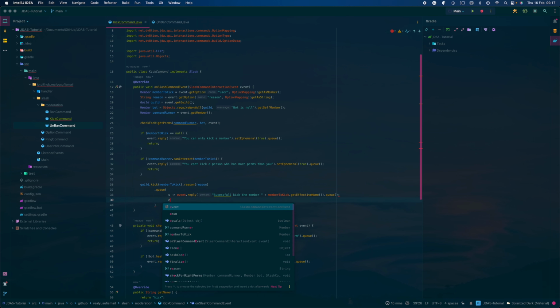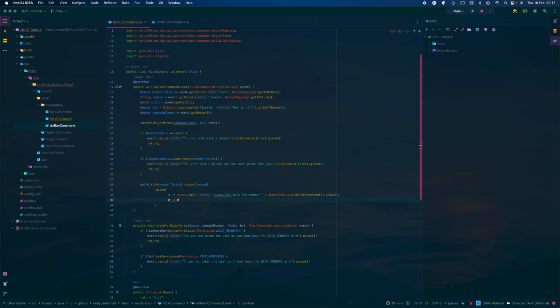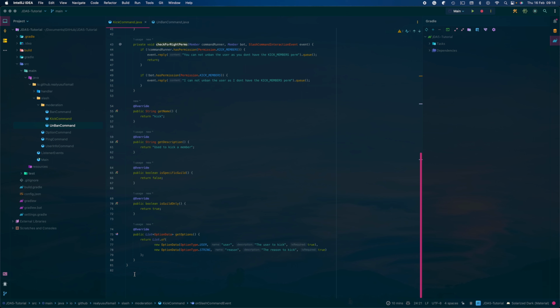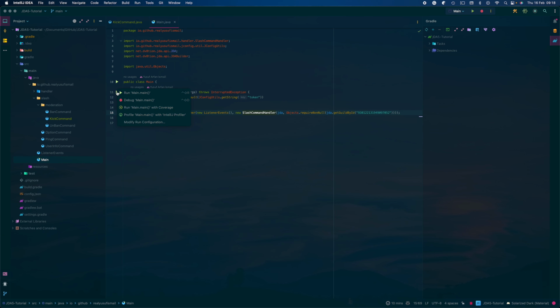I also want to add, in case an error occurs, event dot reply, unable to kick the user, and pass the error, and the error is this comma plus e dot queue there. Add a semicolon, so that should be it. So if we test the command, it should function properly as long as we've done everything. So head over to your main, run the bot, and I'll be back as soon as the bot is running.